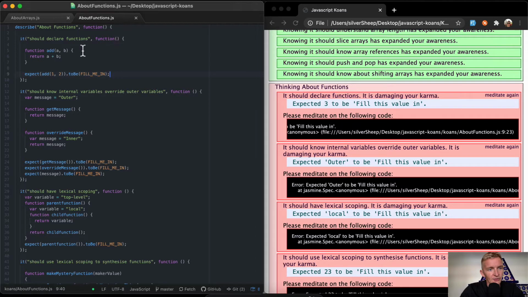So here, it should declare a function. So function of add, and then it takes a parameter of a and b, and then it returns a plus b. So we expect this function, add 1, 2, to be fill me in. Well, 1 plus 2 is 3, right?